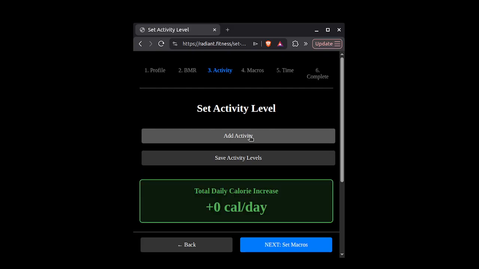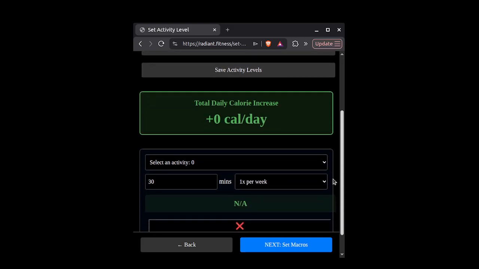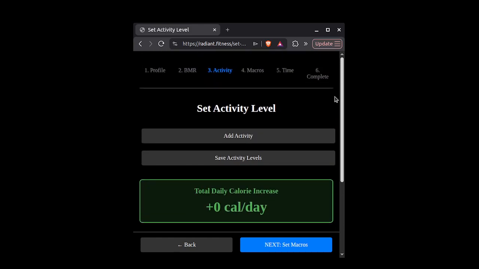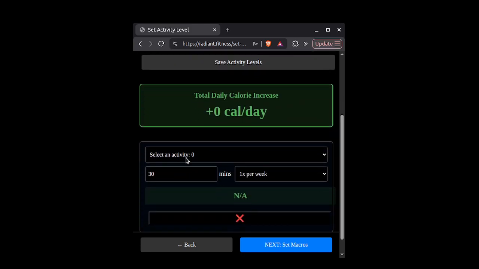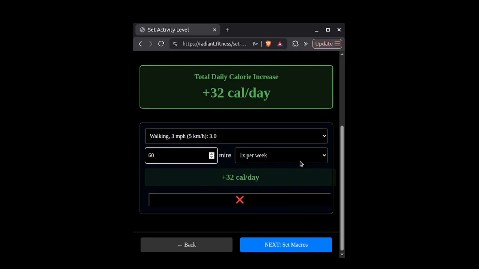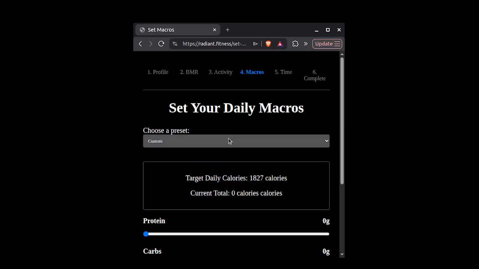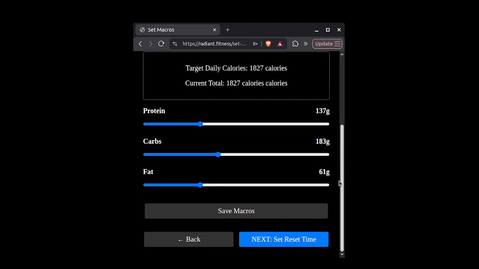And then you can add an activity level, which adds base calories onto your daily BMR. So we could do walking for like 60 minutes. That adds 32 calories 7 times per week. We can set a balanced spread of how we want to distribute those calories.